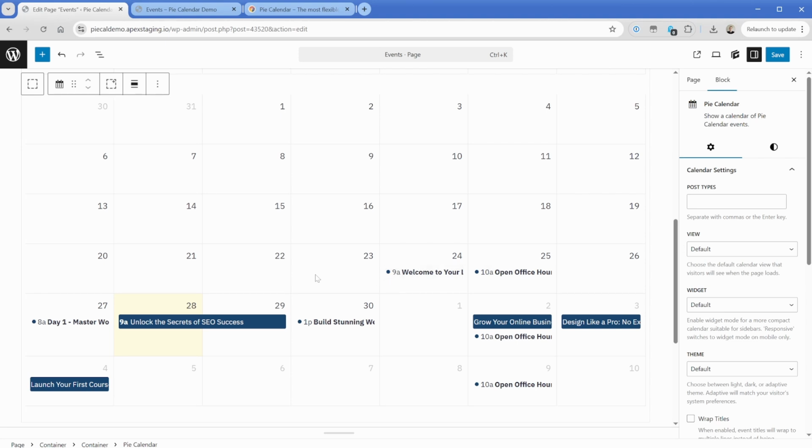With the block selected, you can see we have all the options that existed in the shortcode here available to you on the block. So you can limit the types of posts that show up. So if your site has multiple different post types configured as PyCalendar events, you can limit those here.